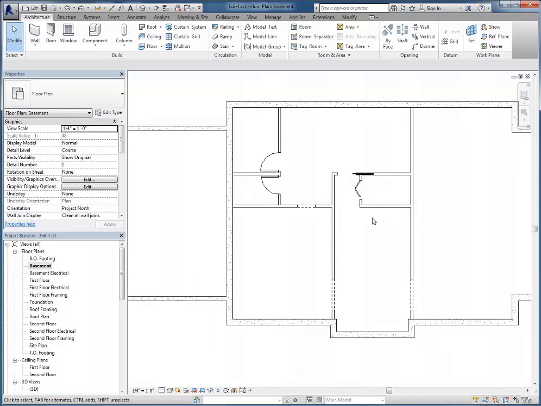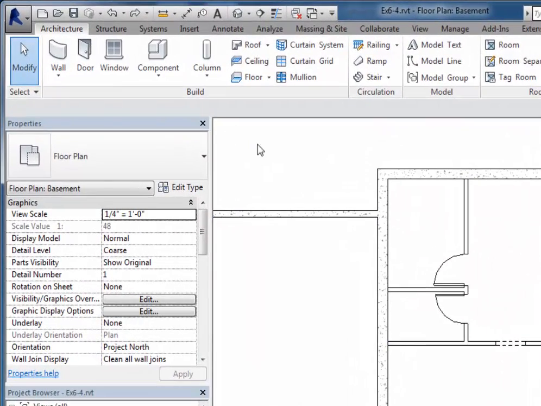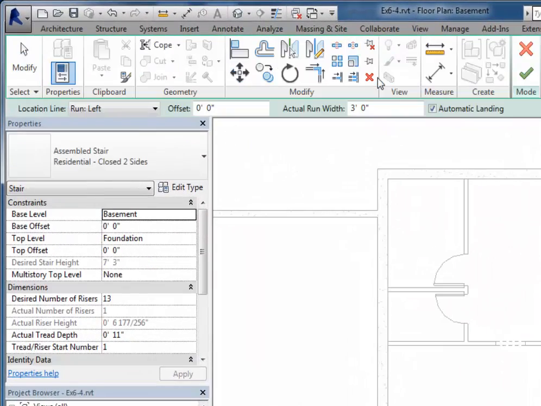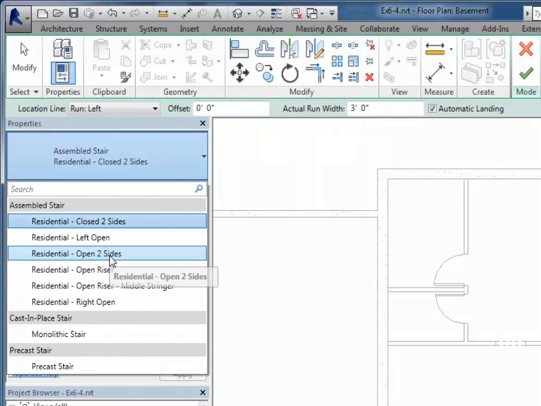On this one, you're not going to create a construction line, you're going to snap to some of the existing geometry that's down here. So I'm going to begin with my stair tool, and this time I'm going to choose the open two sides so that you can see what that looks like and the differences.